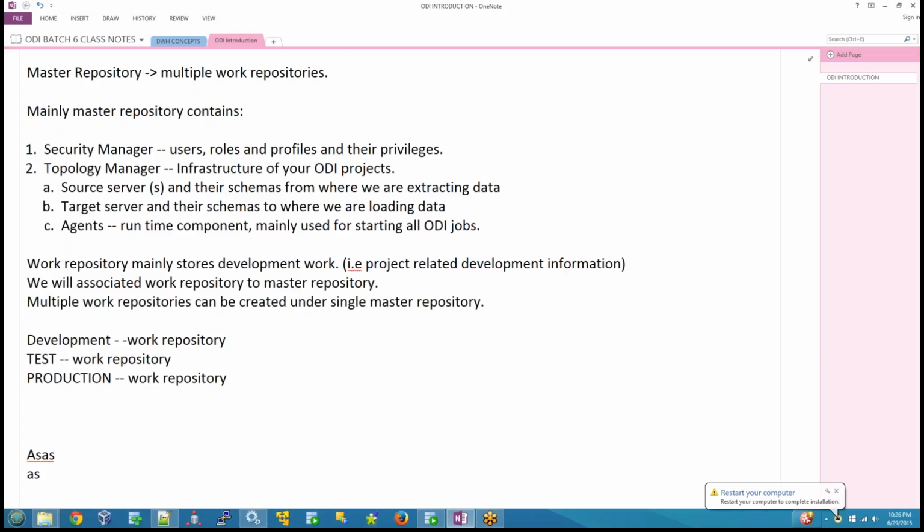Everybody is clear? Yes or no, please? Devinder, Praneet, Rohit, Shiva, Shrikant, any issues? Answer yes or no. Yes, clear? So this is the advantage of having multiple work repositories.